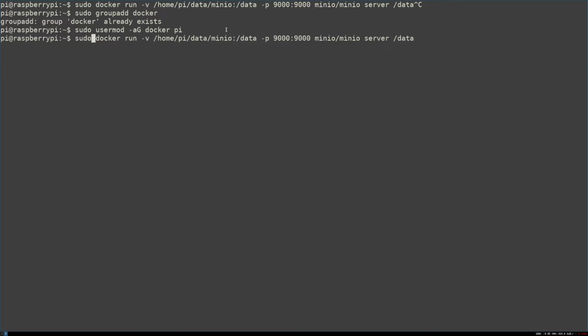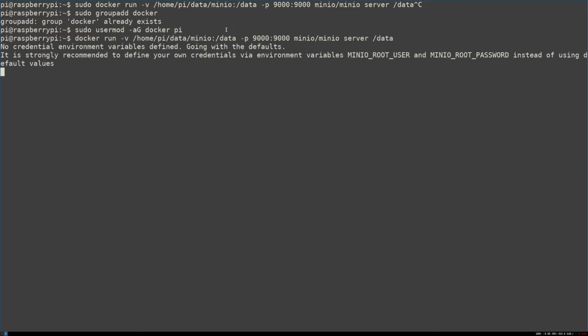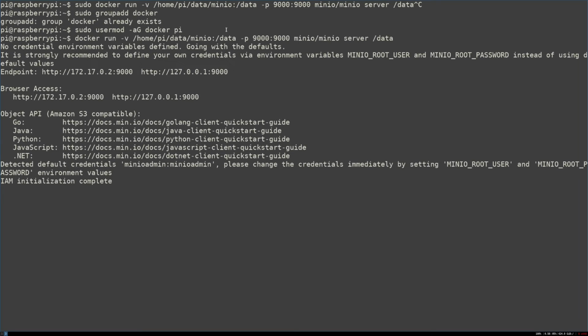So I can actually just confirm that now. Normally you would have to log in and log out, but I've already added Pi earlier to that command. Perfect, that ran. So I no longer need sudo to run Docker commands.